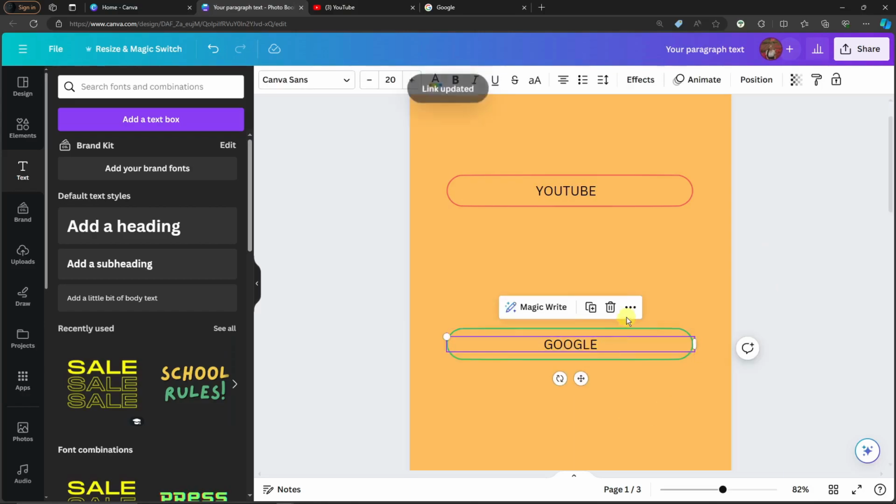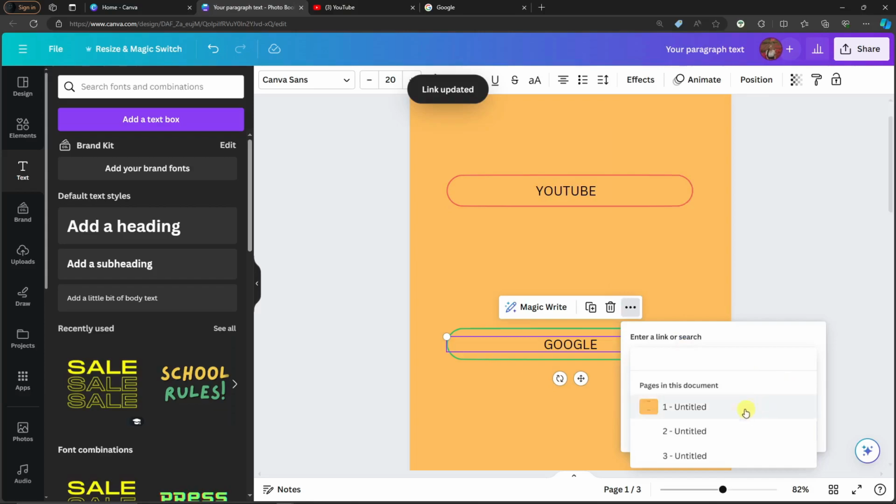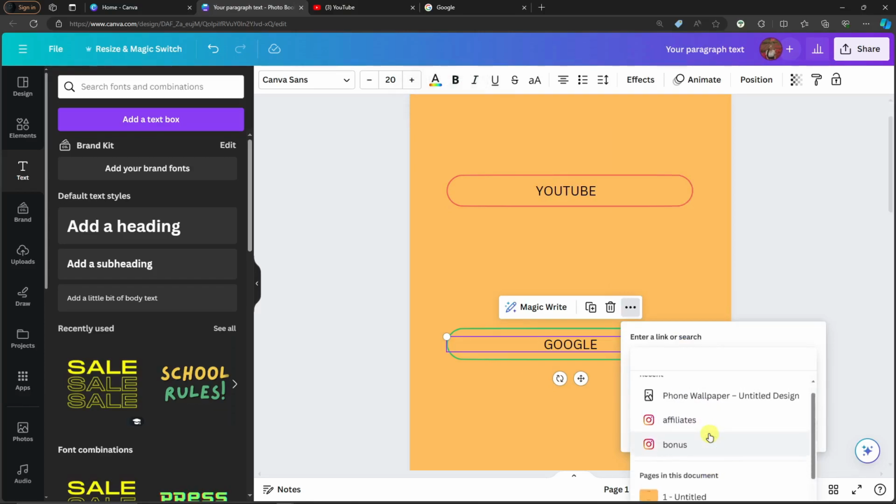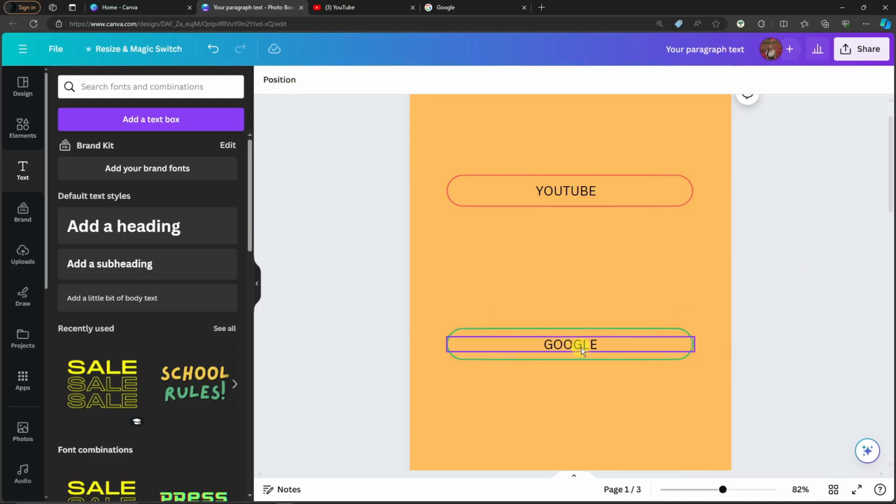So if you click on three dots, click on link, you can link a page of your worksheet. For example, you can link your page number 2 if you have multiple document pages, or page number 1. So please take note about that one. It's not just URL or other websites you can link.